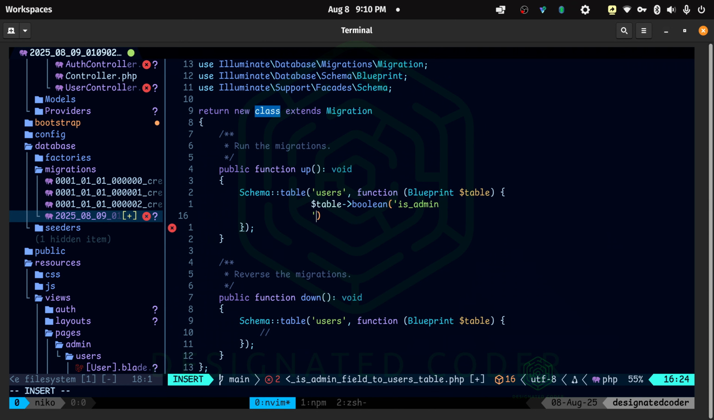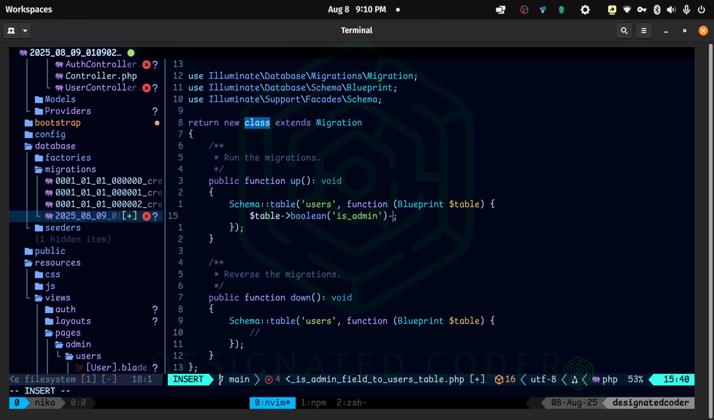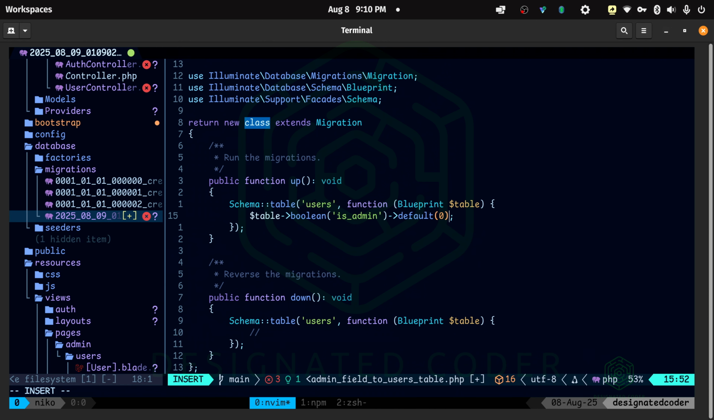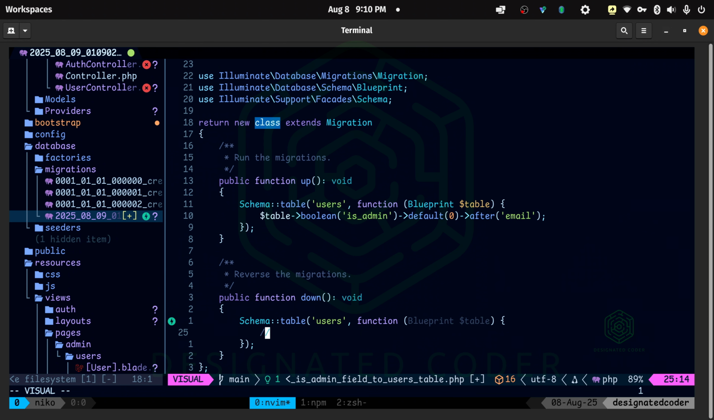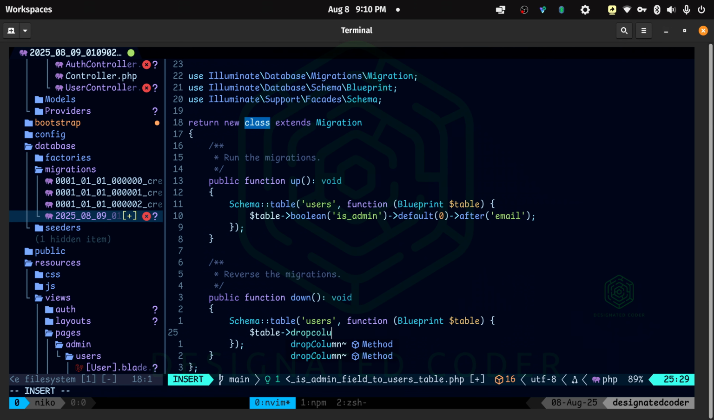This will be a Boolean. The default, we're going to give it a value of 0. And I'm going to put it after the email column. And for the down function, I am going to do drop column isadmin. So we don't have to change anything in the controllers at this point.